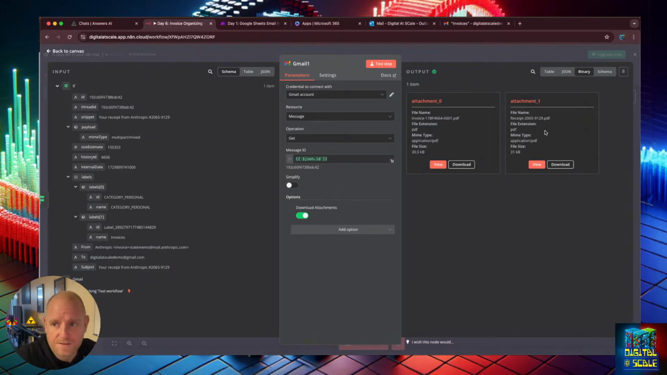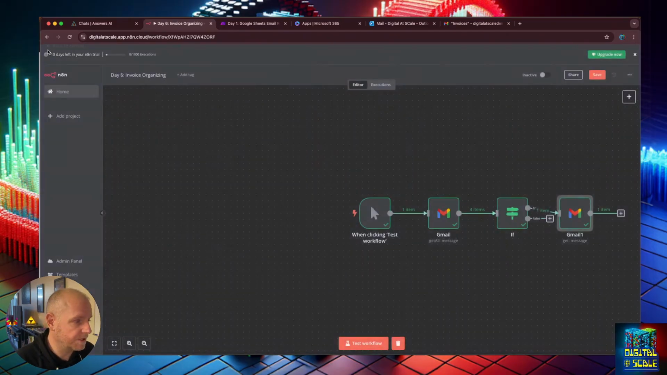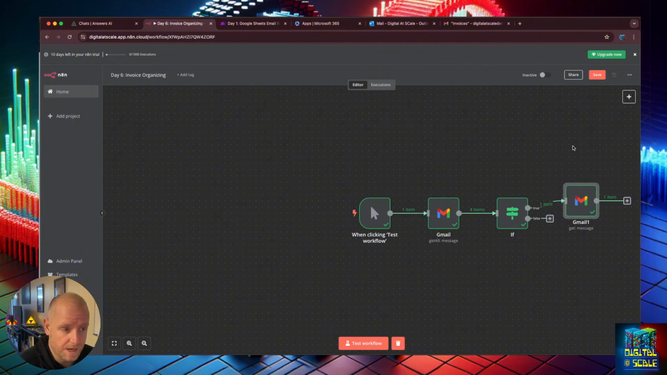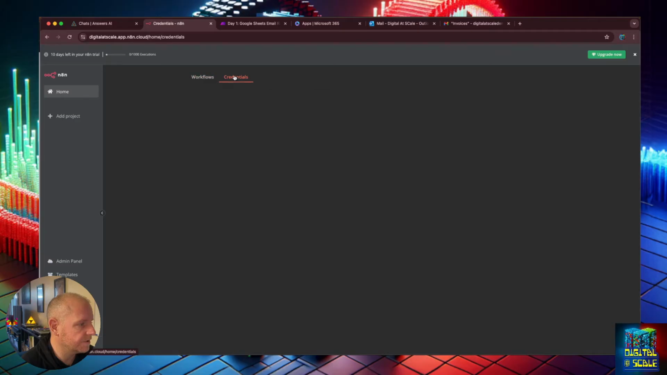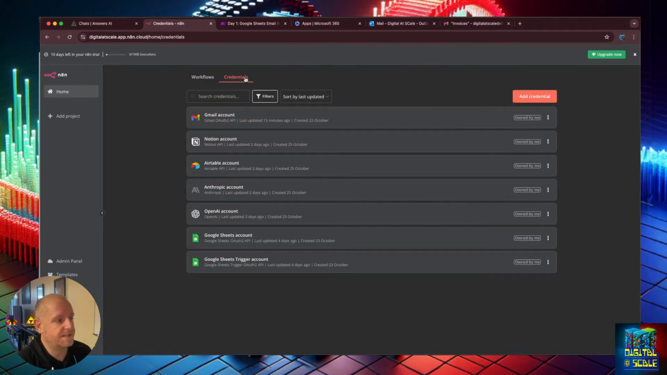Now that we have this, we can now continue to our next step, which is storing them in our Google Drive. Here, you know what? I don't know if I'm going to save this. Save this first. And we're going to go over to credentials. Nope. We have not set up our Google Drive credentials. So I'm going to go ahead and set that up real quick so that you know how to do that again. We said this will be a nice little refresher.